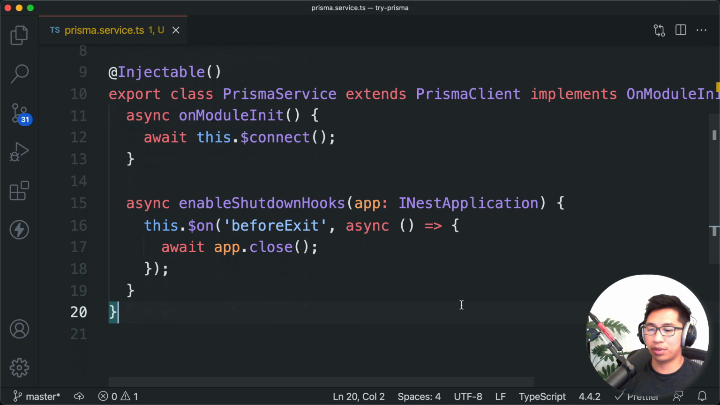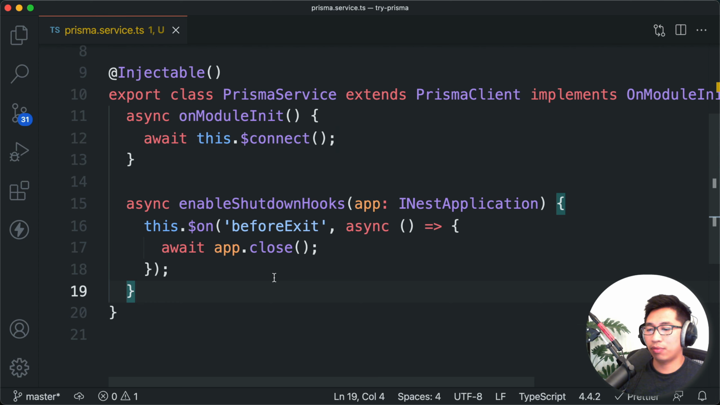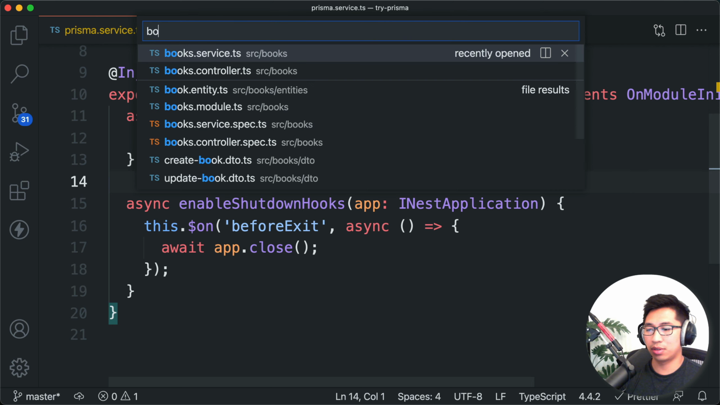And according to the documentation, we don't really need to care too much about the code in here. I don't think it's going to change that often. It does seem like it has a little bit of configurability, like what do you do on module init, which in this case, it connects to our database, I assume.